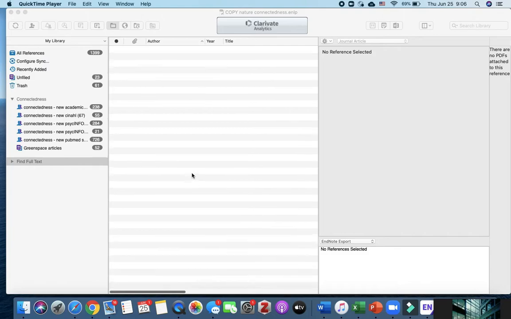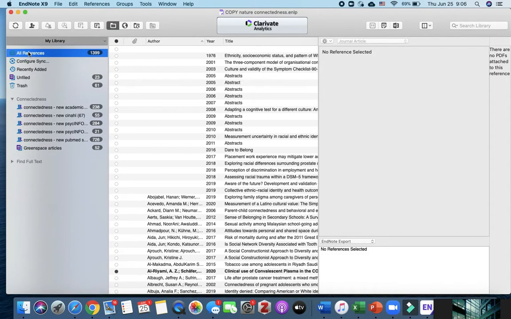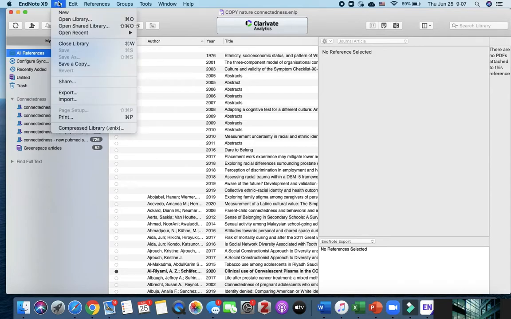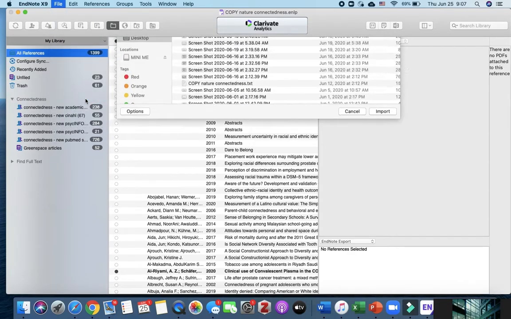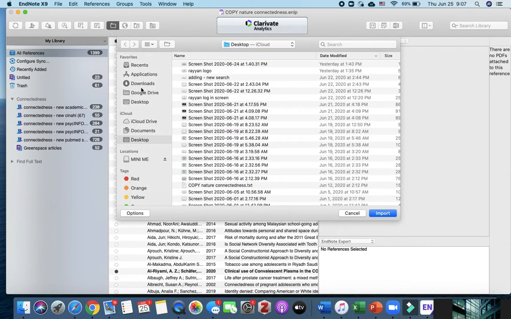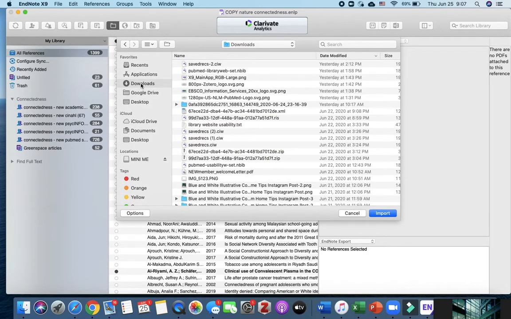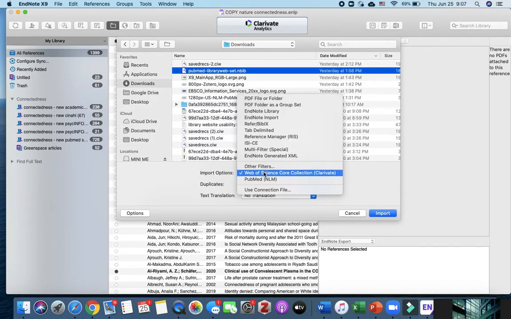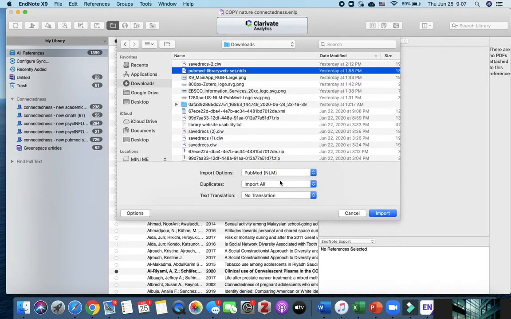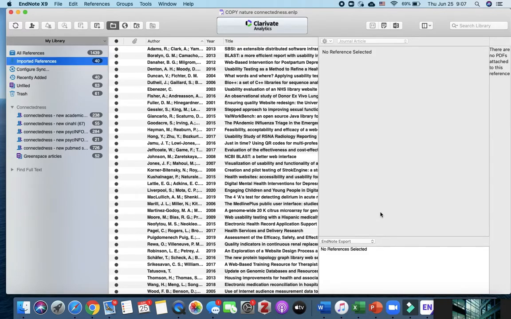To import citations into EndNote, make sure you're clicked into All References View. Then click on File, Import, and you'll select the file. If you're on a Mac, you'll next need to select Options and adjust the import options. So the import options need to be set to match the database that this citation file came from. So for PubMed, choose the PubMed NLM import option and then click on Import.